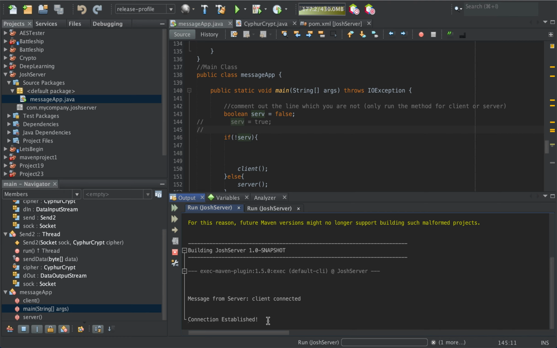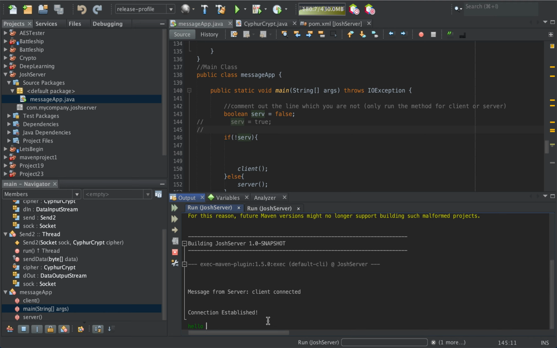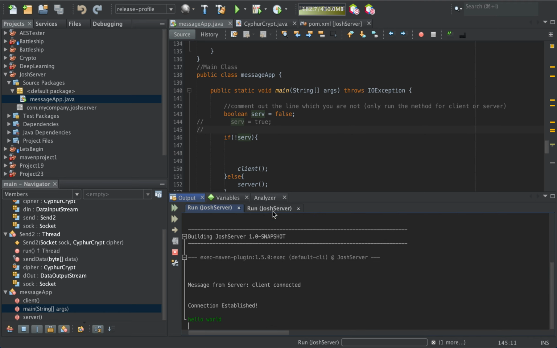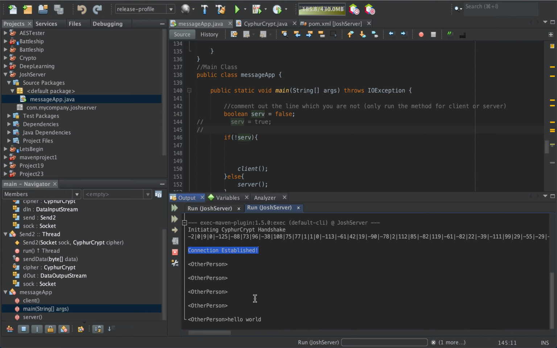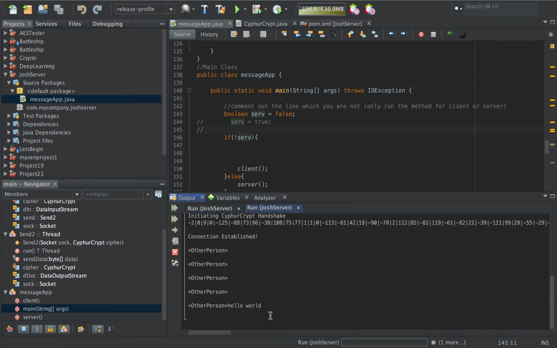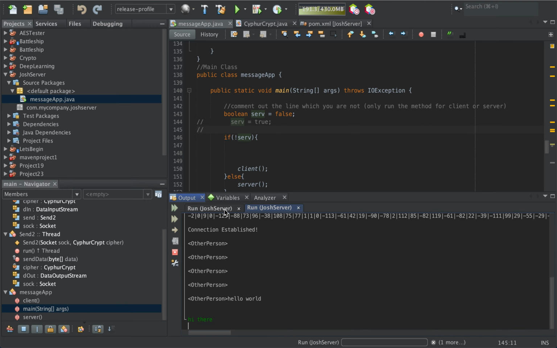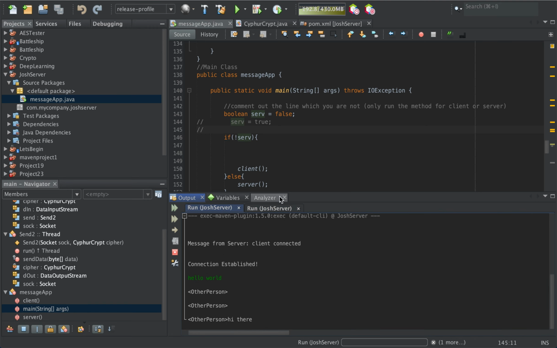Now we can easily chat between the two clients. Like I can say, hello. I can say, hello world. And that'll appear on the client if I scroll down. But of course, it's not very useful if I can only send messages one way. So I can definitely send messages both ways. So if I say hi there on the client, you can see it show up on the server.